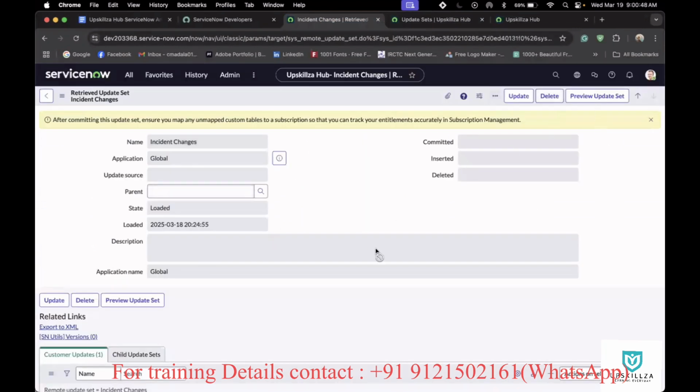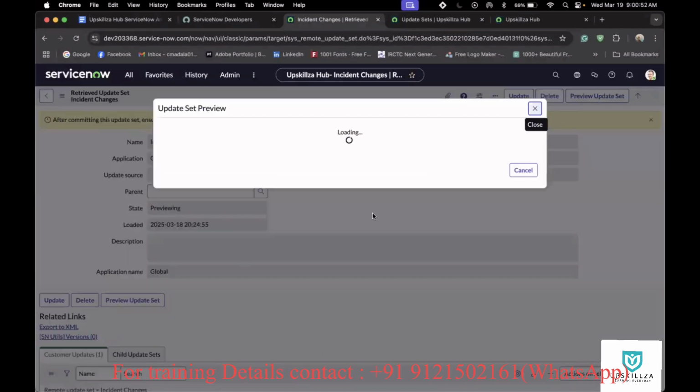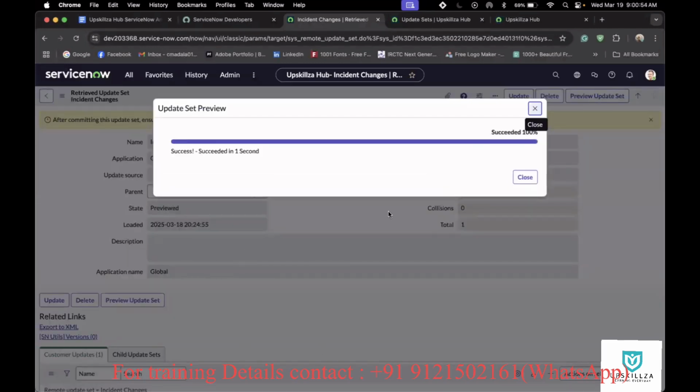Now I'm previewing this update set. Before committing, we need to do the preview, so that any errors or warnings will be shown here. Now, as you can see, it has succeeded. If there are a lot of changes, in some cases it will show them. Suppose, as I mentioned, if you are doing cross-scope access, at that time it will show your warnings and all.